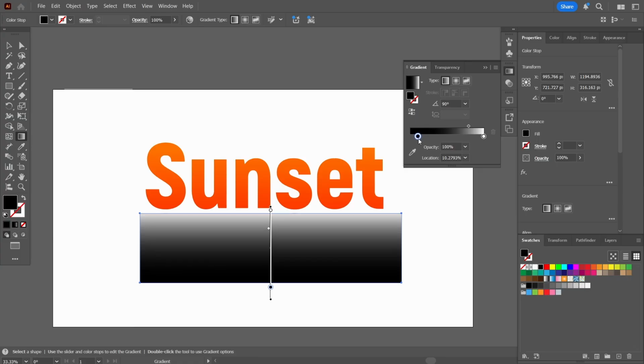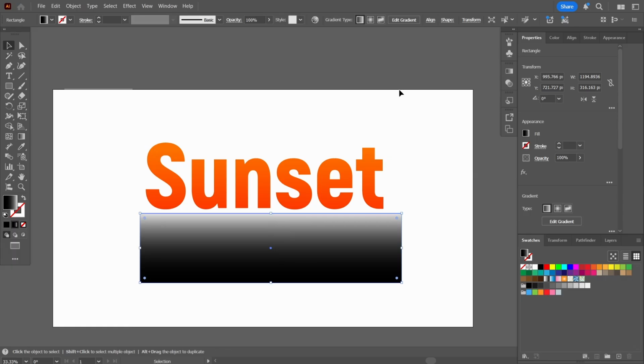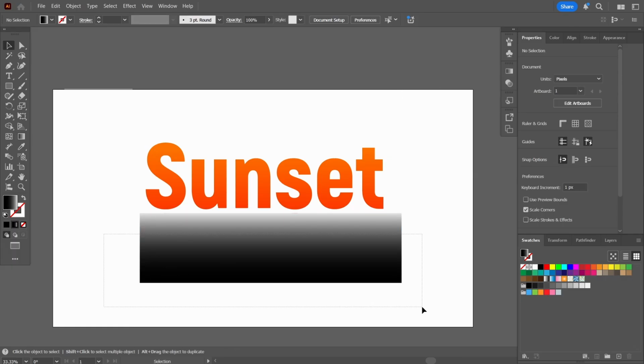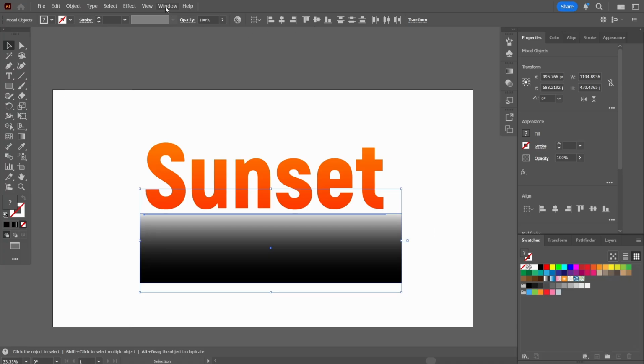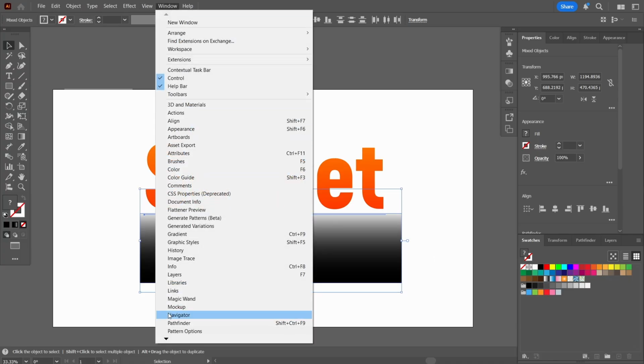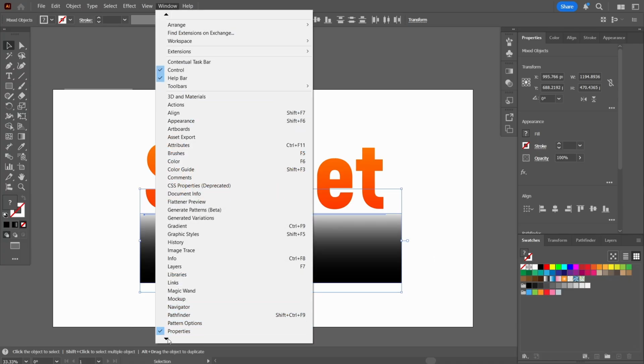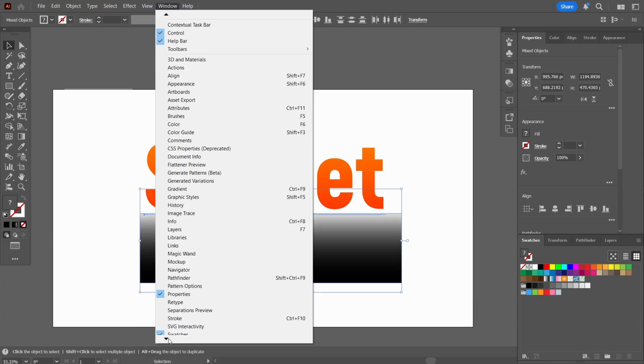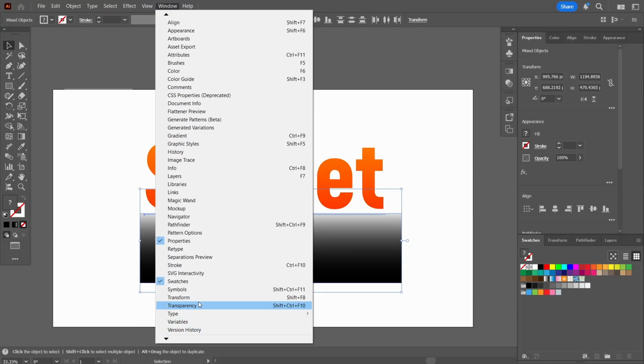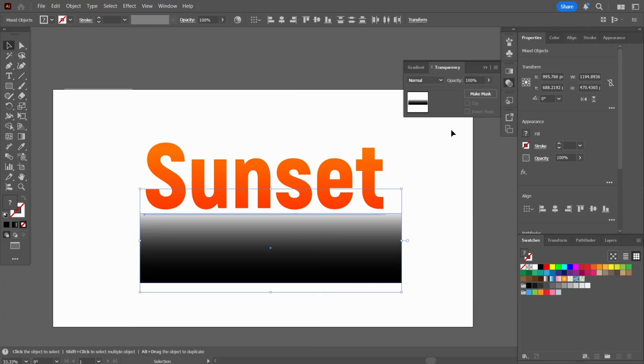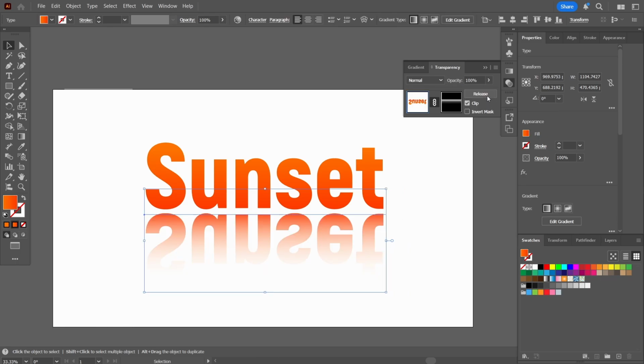Now the moment I apply the effect, the black area would turn faded out and the white area would look a bit crisper and cleaner. Once this is done, I'll select the box and the text below and click here on Windows and go right down here. Keep on clicking down until you get to transparency. Now this transparency tab is already there on the right, but I wanted to show you. Let's make this mask, and as you can see, it has given me this effect.